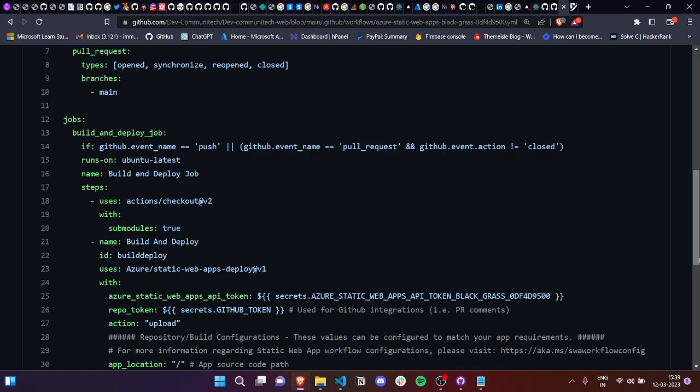We are declaring this uses as Azure static web app, at v1. This stage, v2, v1, is our checkout process. Now we need to authenticate that we are a real user for a particular Azure subscription. We do that using the Azure static web app API token.